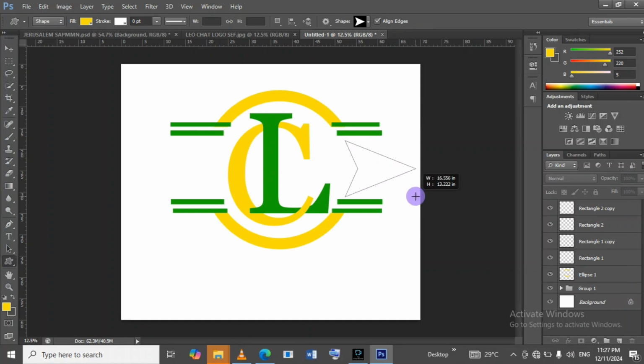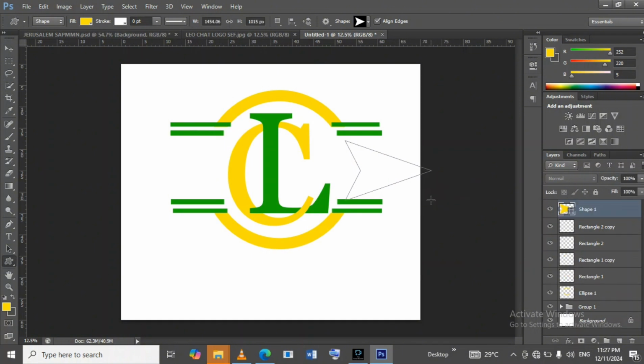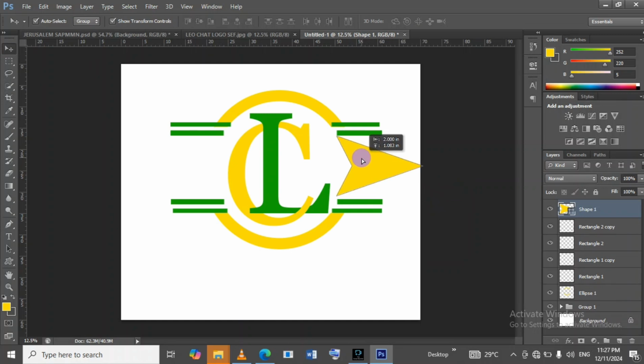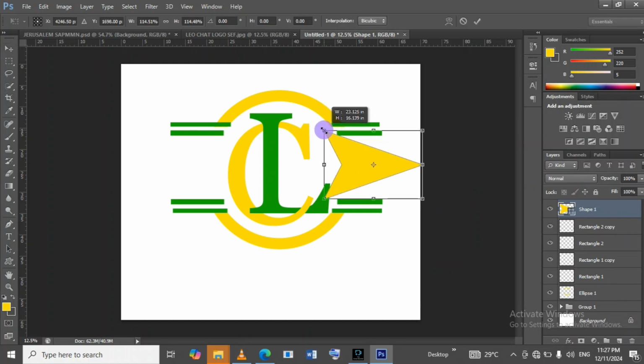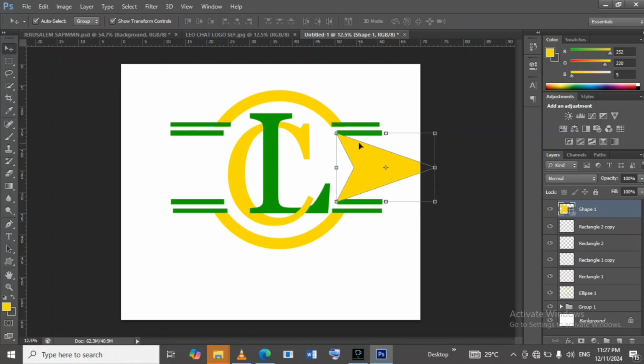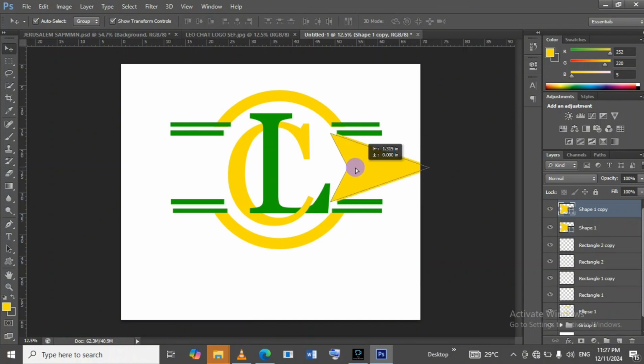I'll draw the shape, then I will move it backwards and increase the size. Place it on this. Then I'll make a duplicate of it, move it backwards like this, and rotate it.